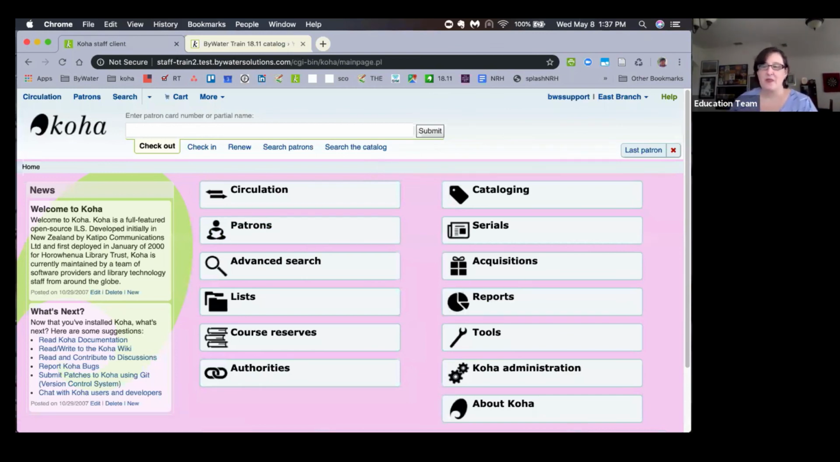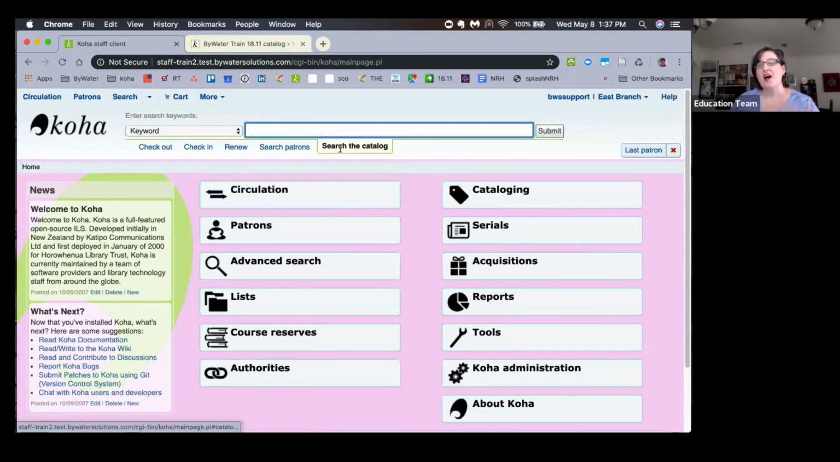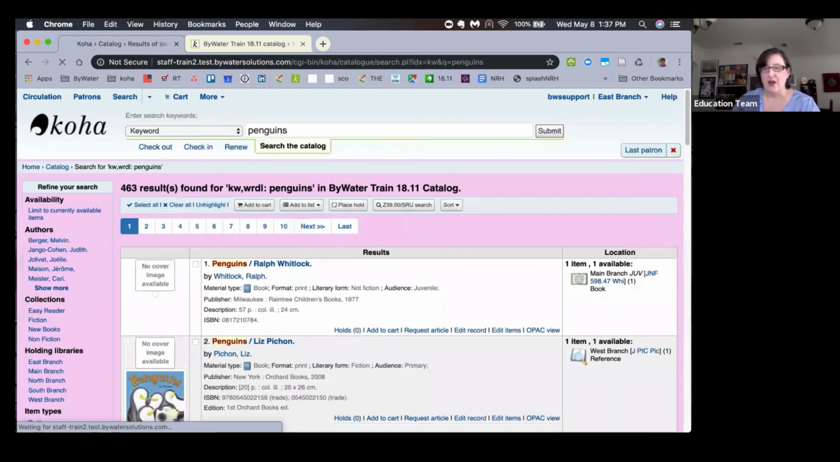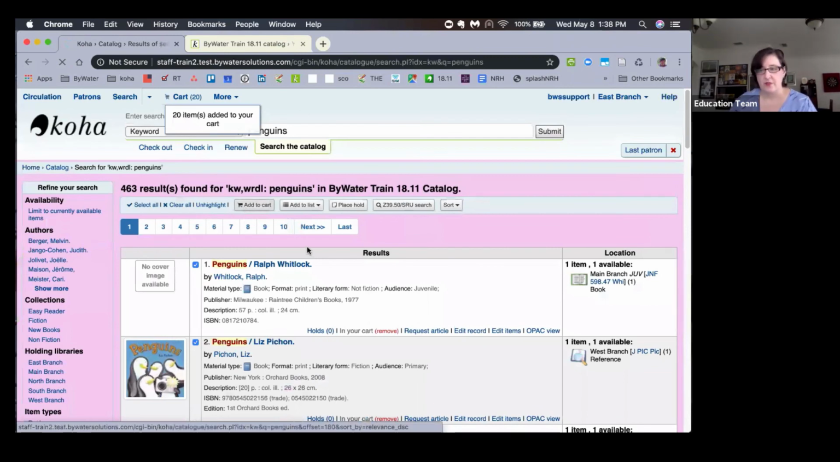Okay. So this one, I don't know. So there's an update to printing a sorted cart. And so what's really neat with this is that you didn't used to have a lot of flexibility when you were doing carts and being able to print them and things like that. So I'm going to go ahead and just select a whole bunch of items and add them to my cart.